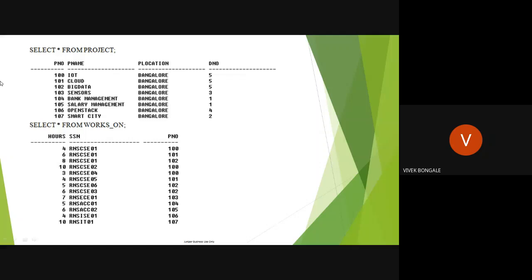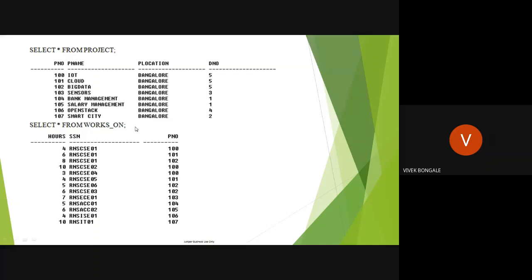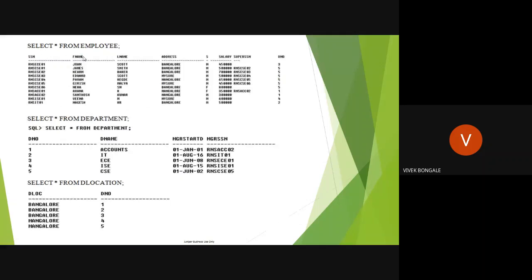to the department table. The other thing is that in the works on table, you're going to compare SSN here. You got SSN and directly the department number here, right, in the department table. But this department number is not in the works on table. Either we have to compare project and the department, or we're going to compare project and the employee department number. These two ways, we can easily find out the result for this query.